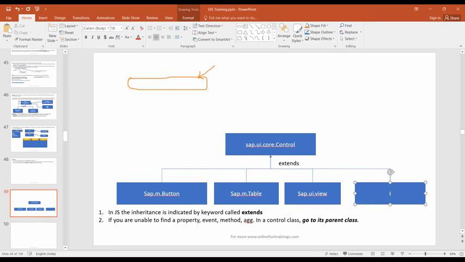So here you have input base class, and this input base class has further child classes, input class only. So your input class is inheriting from input base class, and this input base class is inheriting from UI core control class. That's multi-level inheritance. Level 1, level 2, level 3. Is this clear to everyone?